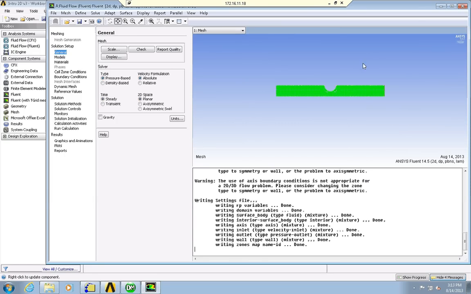Okay, so there's our mesh. We're going to get some warnings here. For example, it's going to say that the use of axis boundary condition is not appropriate for a 2D, 3D flow problem. Okay. That is because we labeled the bottom boundary as axis. And what we're actually going to be doing is, in essence, we've got this 2D thing, and we're going to revolve the geometry around this axis to simulate a 3D problem.